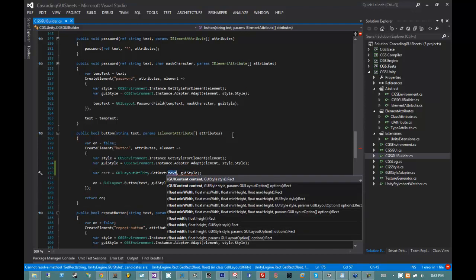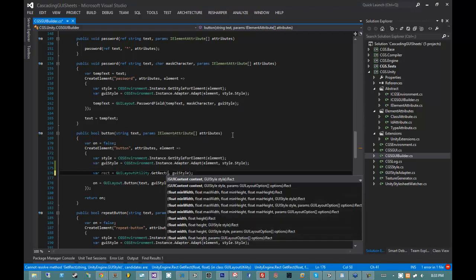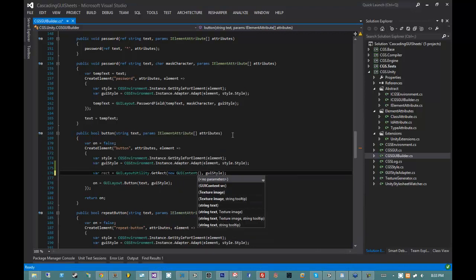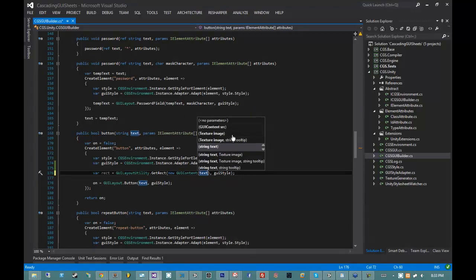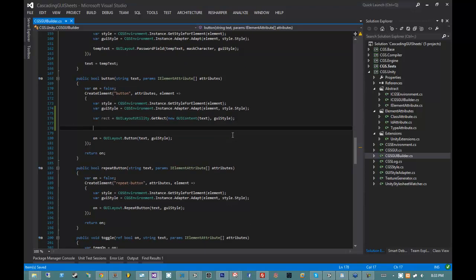Because I need a GUI content, which I need to instantiate, and I need to pass in my text for my button. So this will not only return the rect that will be used by this button, but it'll also reserve that space for me, which is cool because now I can do some very basic hover detection.